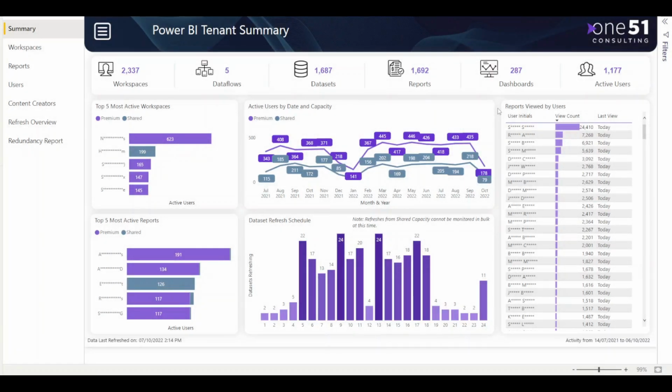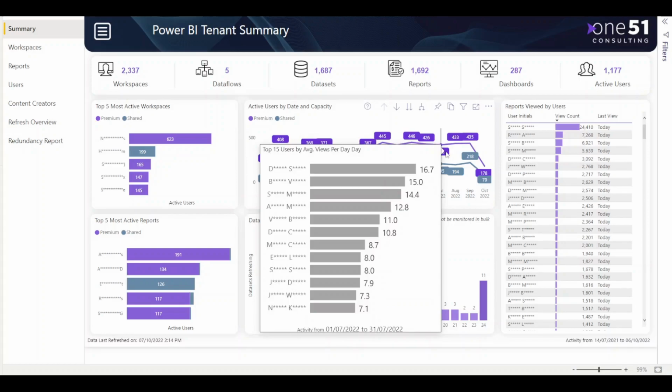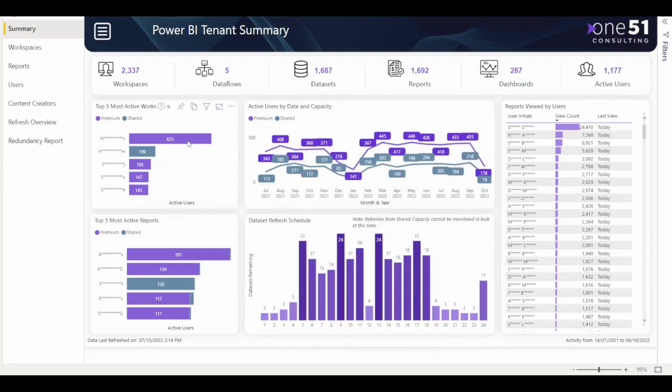Welcome to the Power BI Power Admin Dashboard. This dashboard provides a comprehensive overview of your Power BI tenant, allowing you to see a summary of your tenant's activities, the most active users and reports, and the workspaces across your tenant.